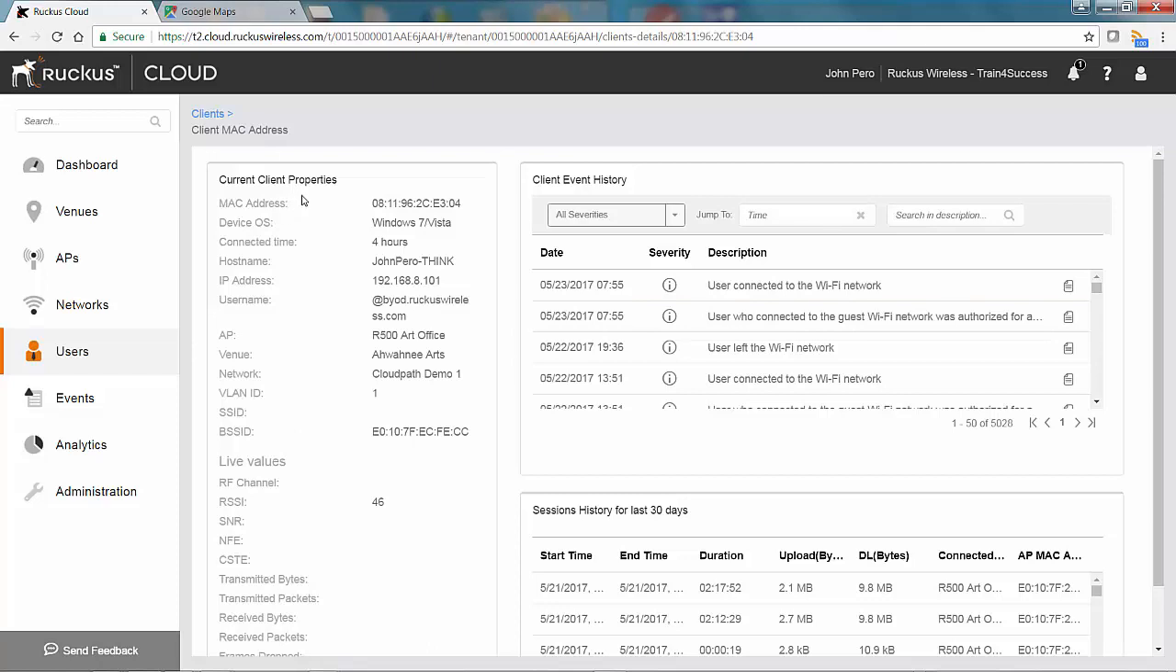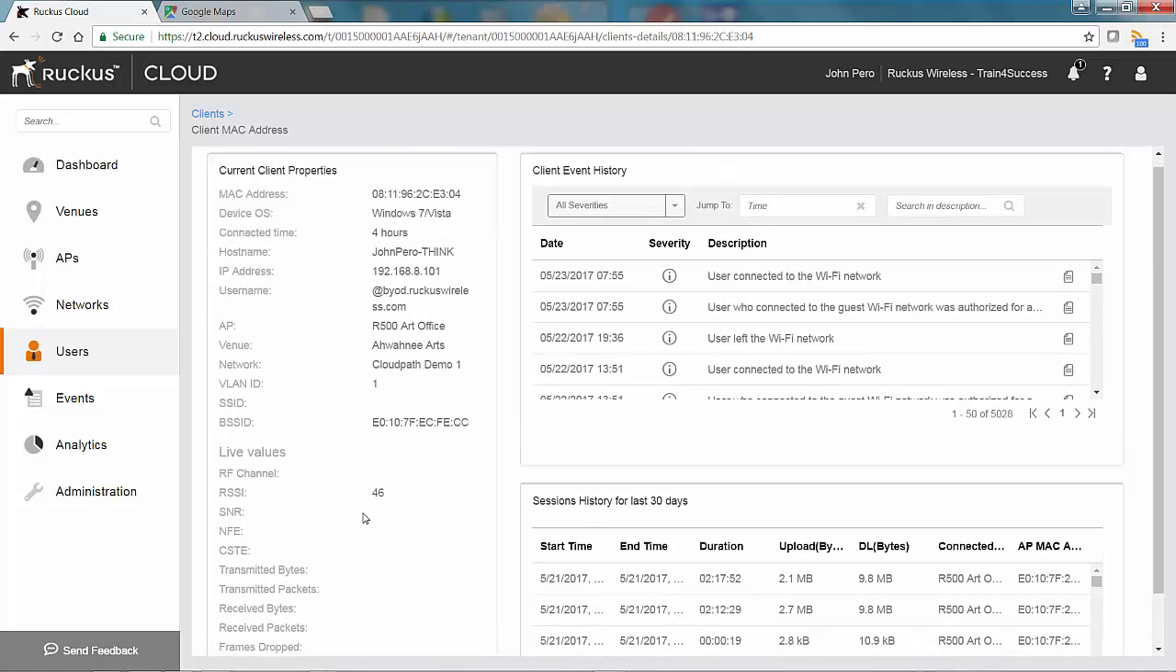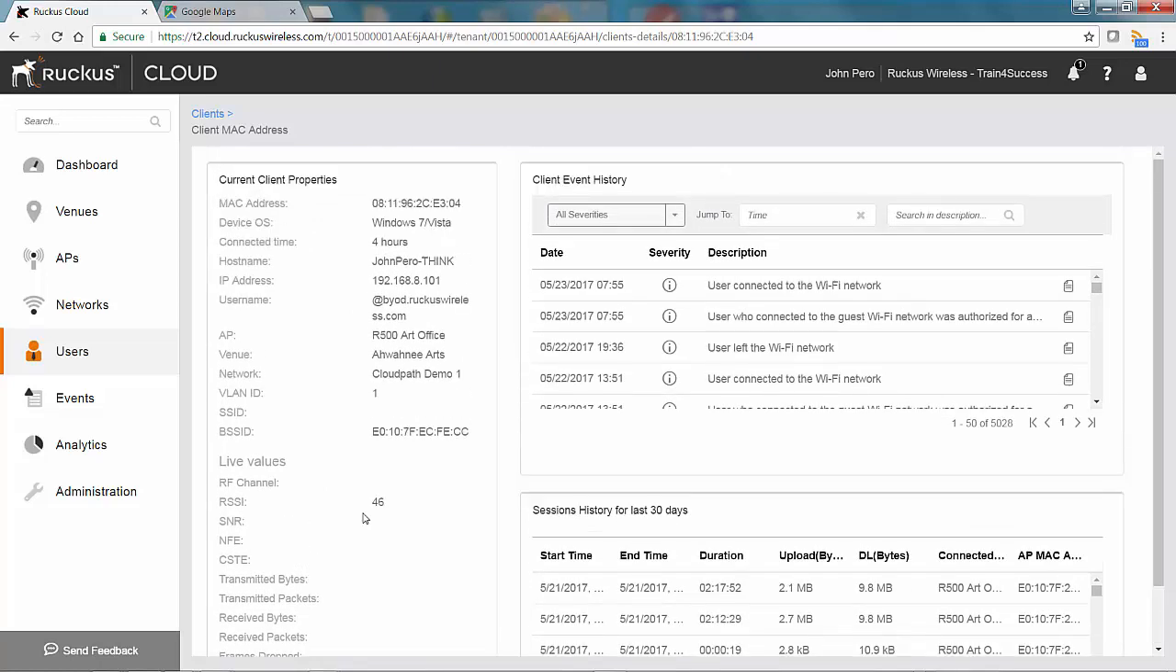It gives me more information on the current client properties, such as the MAC address, the device OS, and so forth, IP address, username, all that kind of information. So I could scroll down and find out more information on that as well. So I can drill down to an individual user.